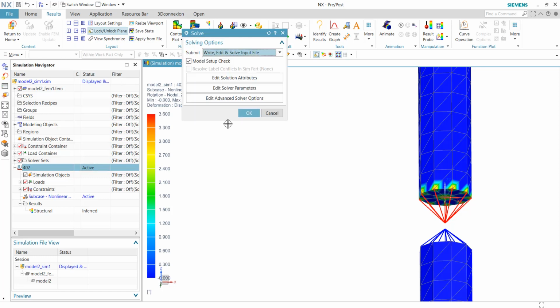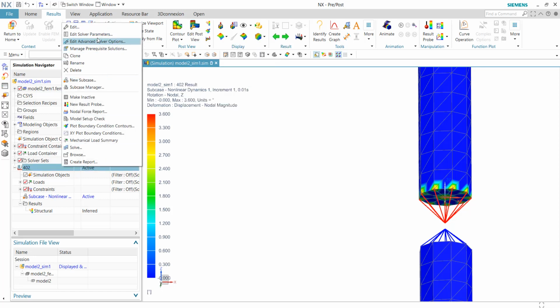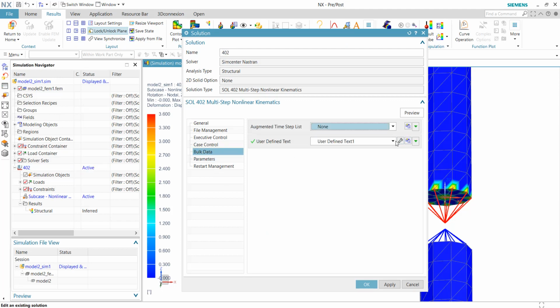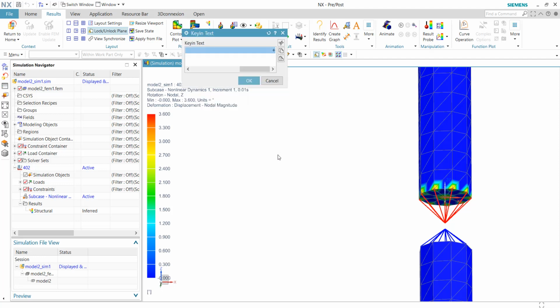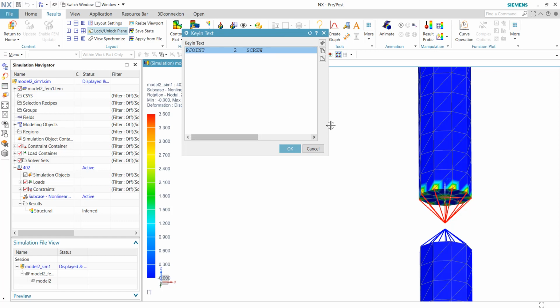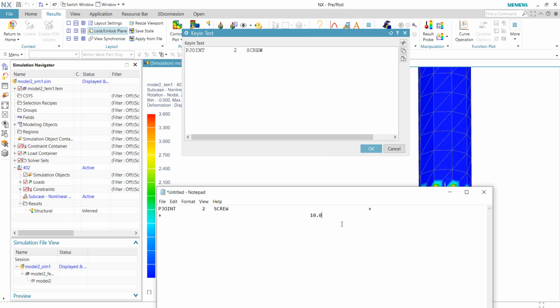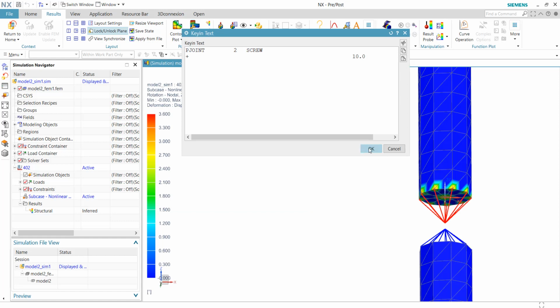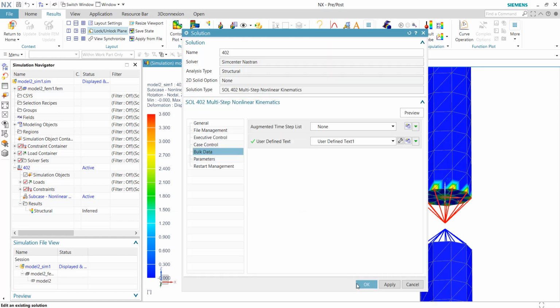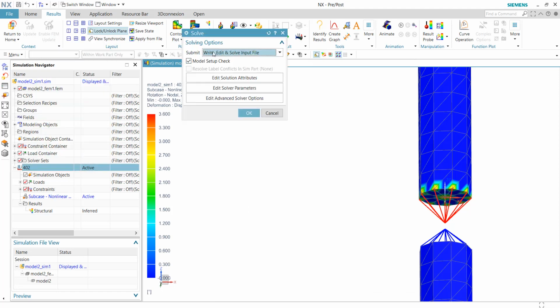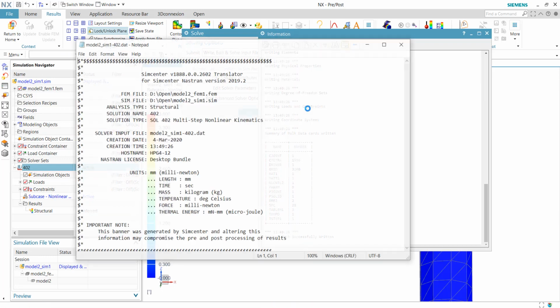But before I solve, I'll just quickly check my user-defined text, because previously I think I have missed out some lines. So if I click on this button here, I have only managed to copy one line, but actually I need to copy both lines. So I just copy this whole content and replace here again. So OK and OK. So now let's try to solve this problem. So solve again, write, edit, and solve the input file.